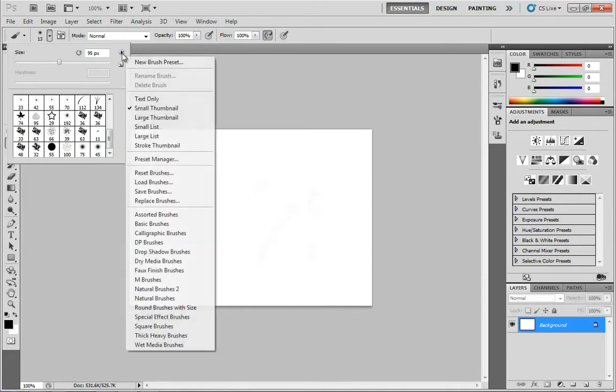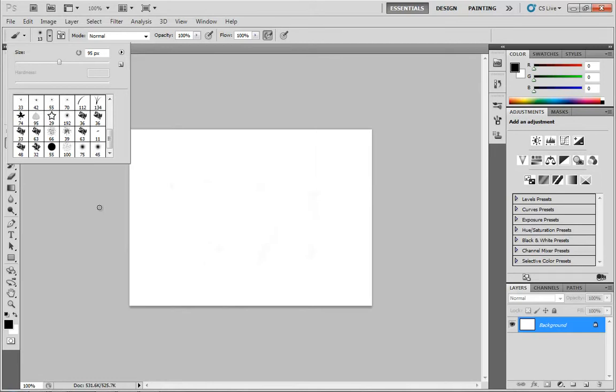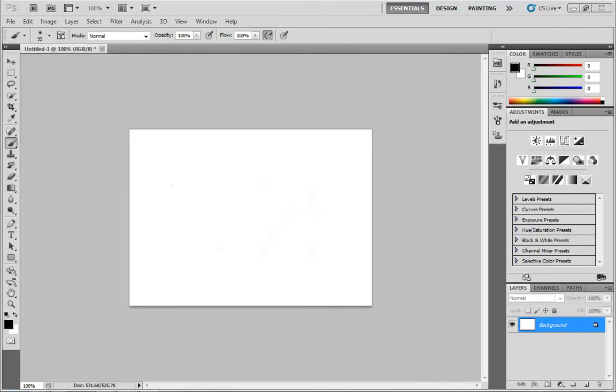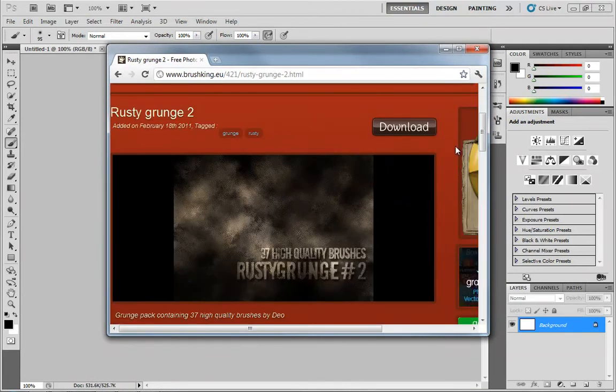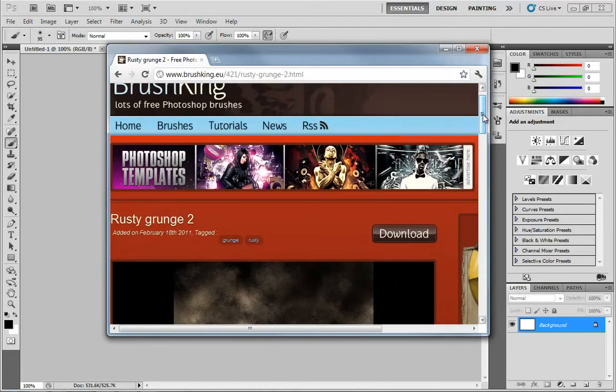So there's a whole lot for you to explore right there, and I'm not going to go over each one of those. By all means, just take a few minutes and dig through them and find some that you particularly like. However, the brushes that come with Photoshop are not necessarily the end of the story. If you get on the internet, there are all kinds of places where you can download brushes, and one such place is brushking.eu, and I already have a brush that I decided to grab called Rusty Grunge No. 2, which includes 37 high-quality brushes for you to play with.